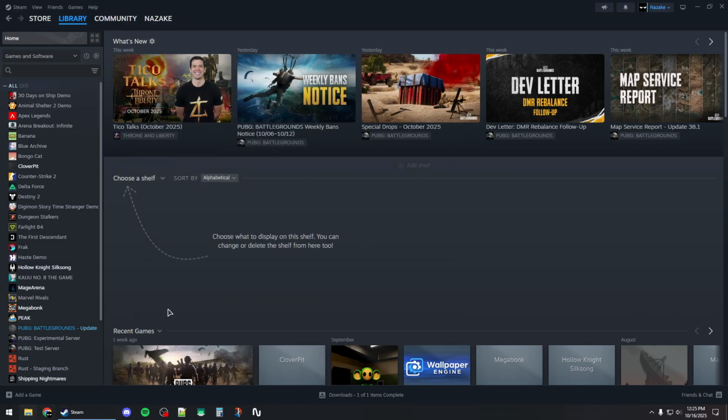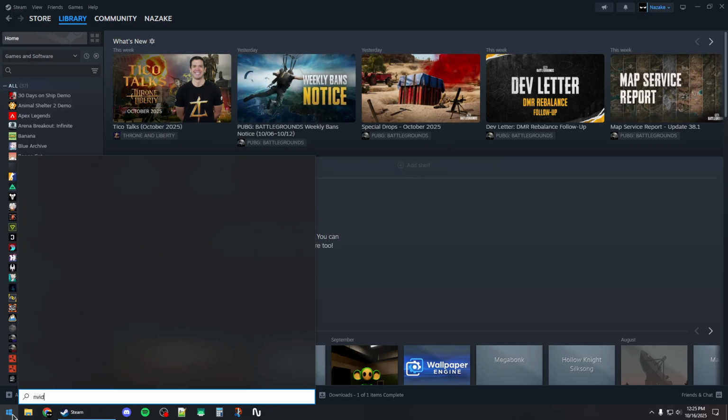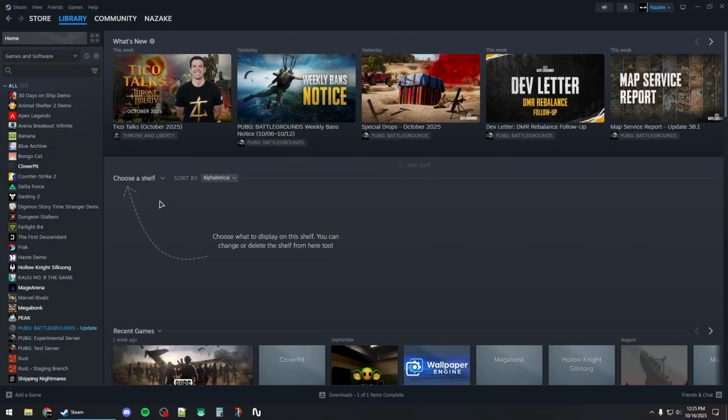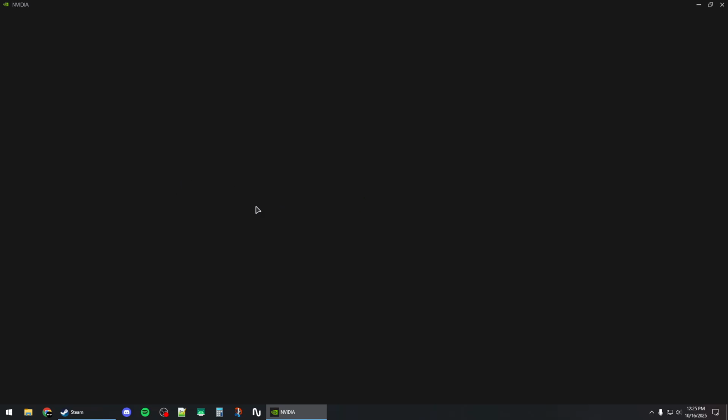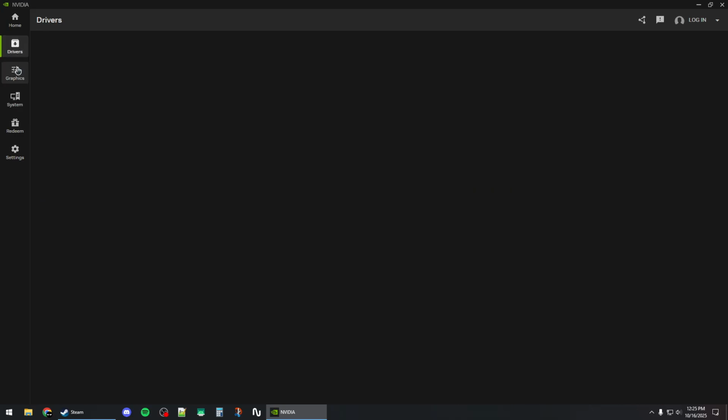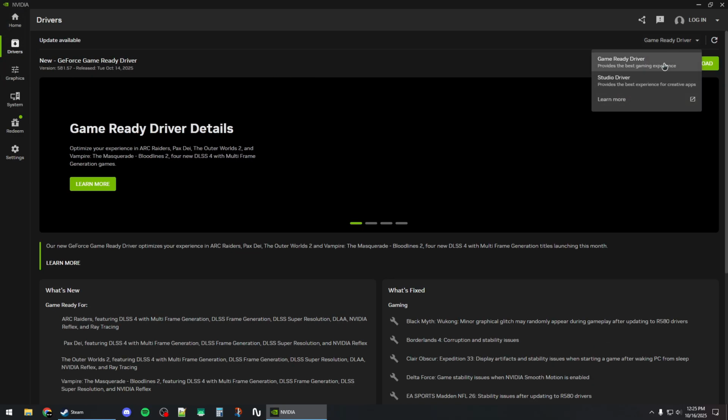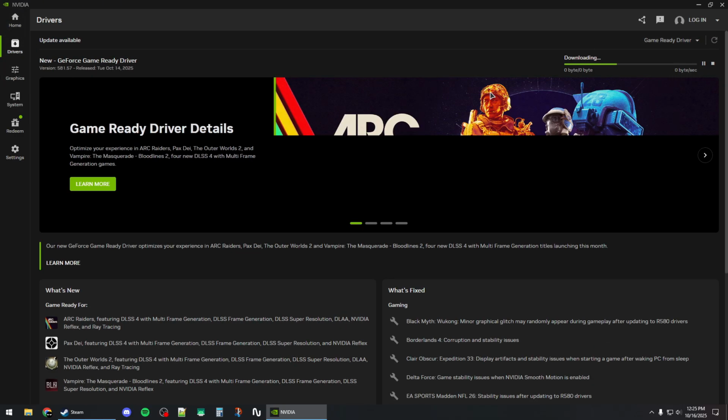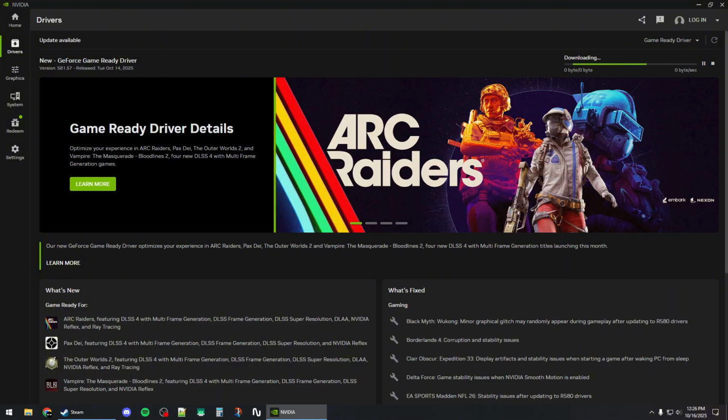Then you can close out of this window and then you will need to open up your GPU applications. So for NVIDIA, you will need to install NVIDIA app, go to the drivers section, and then from here, download and install the latest game ready driver.